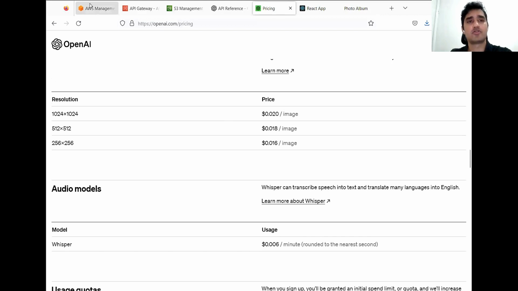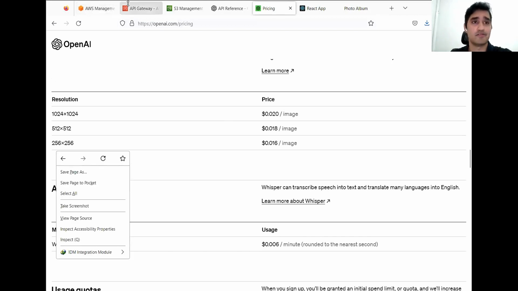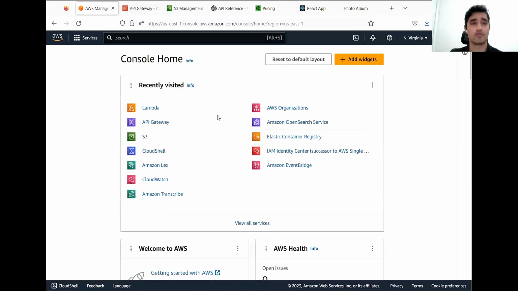usage. So once you sign up on your AWS account, you will be presented with this console. You have a lot of services that AWS provides. So to get started with this, we're first gonna create a Lambda function for us, which is gonna act as a backend server for our application. So let's go to Lambda.